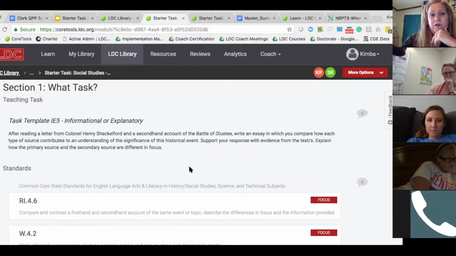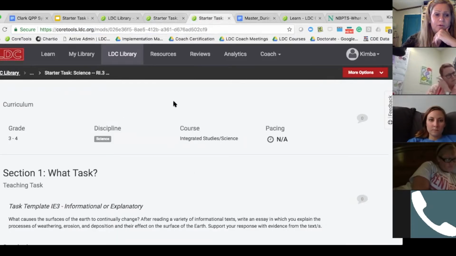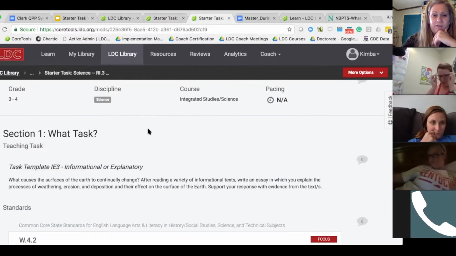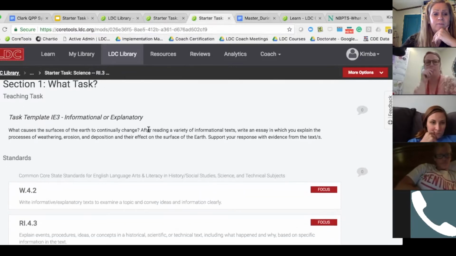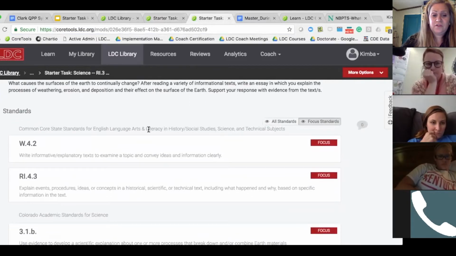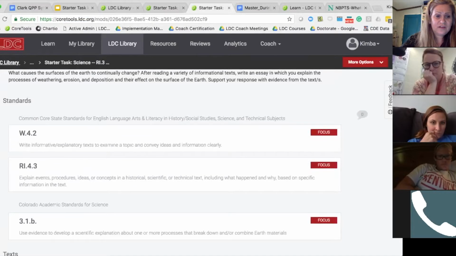Okay, so let's take this and let's apply the same kind of thinking to a science example and see what that looks like, okay? So I'm going to just pull up the science example. It's a third, fourth grade. I believe it's fourth grade more than third. They should have specified right here, but that's okay. Fourth grade, reading RI 4.3. So explain events, procedures, ideas, or concepts in historical, scientific, or technical text, including what happened and why, based on specific information in the text.